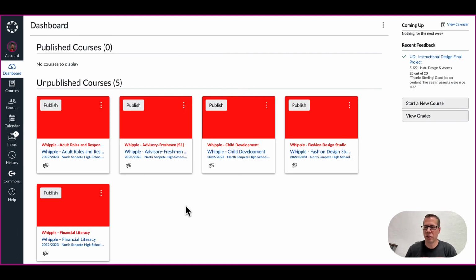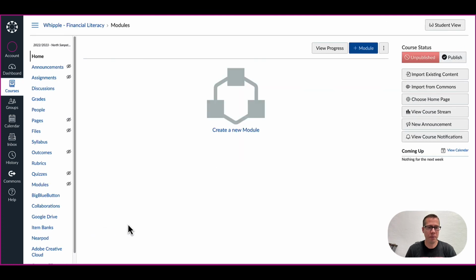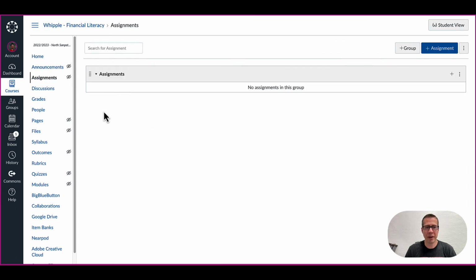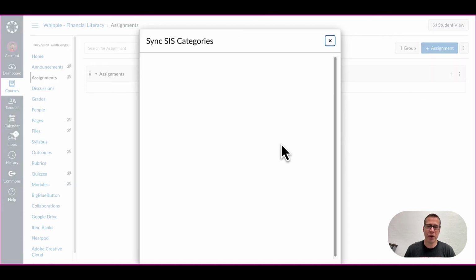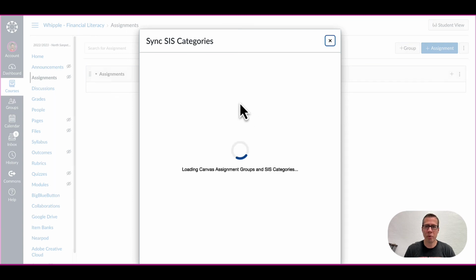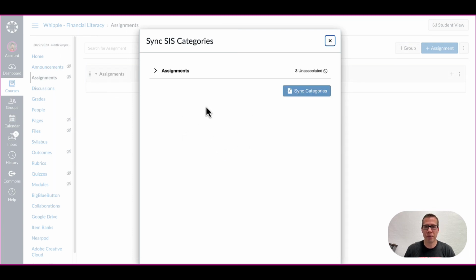Okay, so I'm back in Sterling's classes, and let's just go to financial literacy. In the past, when we've had assignments, we've had different categories and we had to sync this with PowerSchool. Right now, if you click on these three dots in assignments, sync SIS categories, you're getting a different screen, and this is where people are getting confused because they're not used to this. Depending on your categories in PowerSchool, you'll have a number of other categories here, but nothing is available.